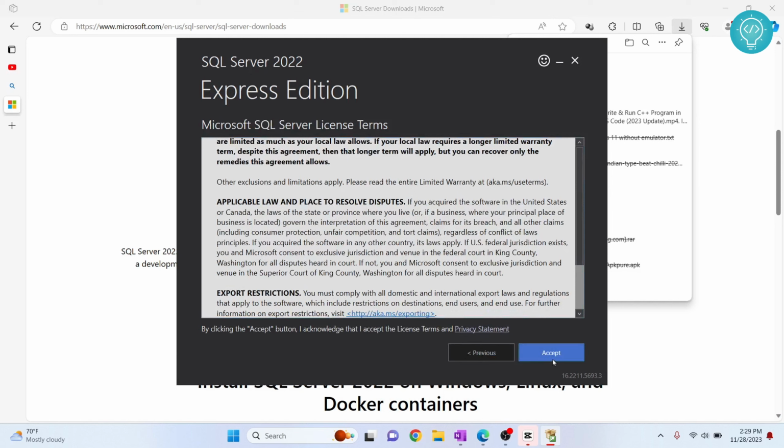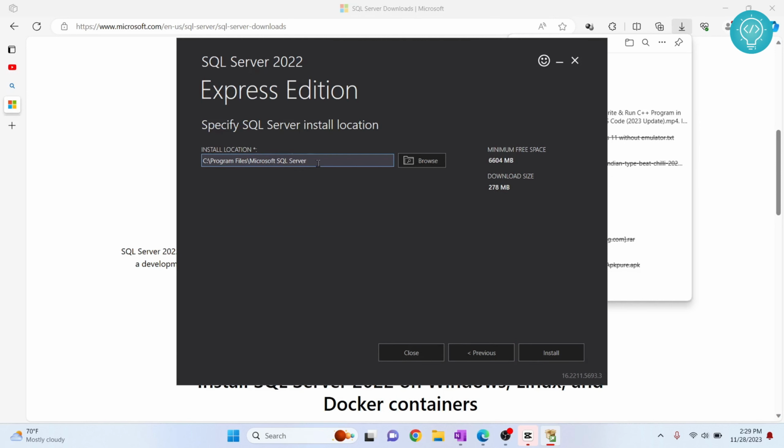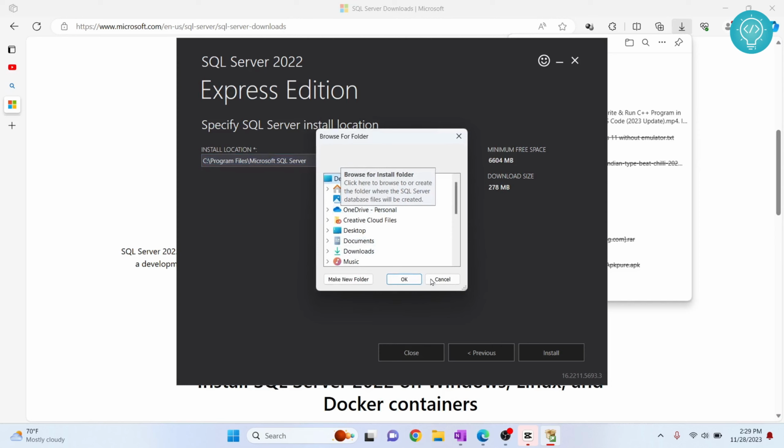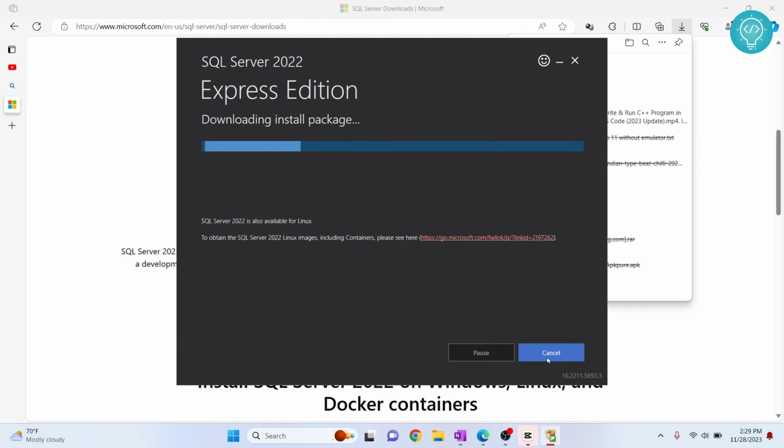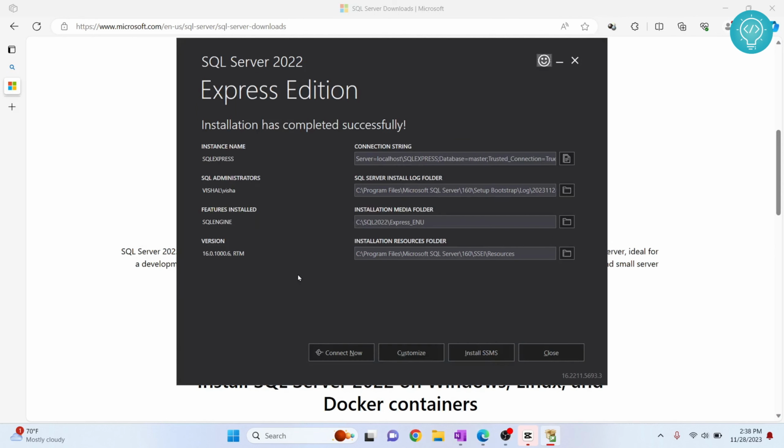Scroll down and click accept. Again, this is where our SQL Server will be installed. We can change location if you don't have storage available in C. You can just click on browse and choose another location. I'll install in the default directory itself. Click install. And finally, our SQL Server 2022 is being installed. So finally, our SQL Server 2022 is installed.